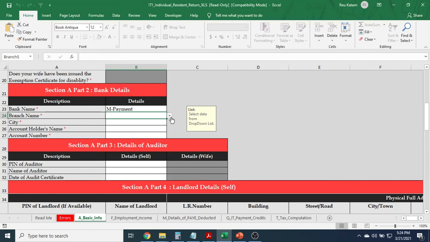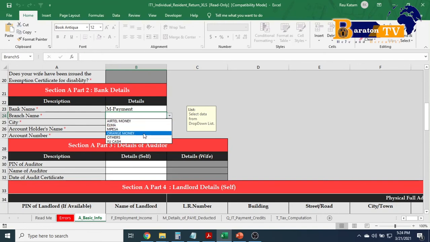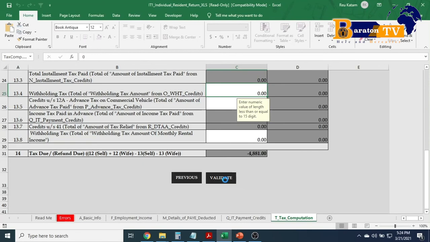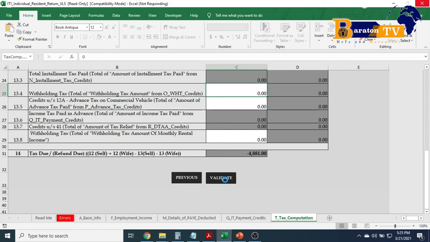M-Payment, the branch, we have Airtel Money, Elma, M-Pesa, Orange Money, others, Ucash. Select whichever suits you. The city, account holder's name, and account holder's number. Once that is done, return to the section T tax computation and click validate. Remember to only click once, do not click too many times, because it will cause the Excel sheet to hang and have problems while generating the zip file.